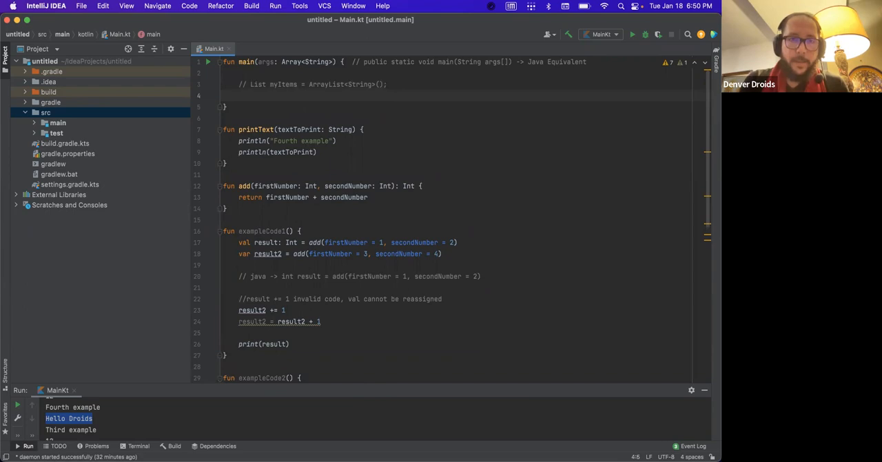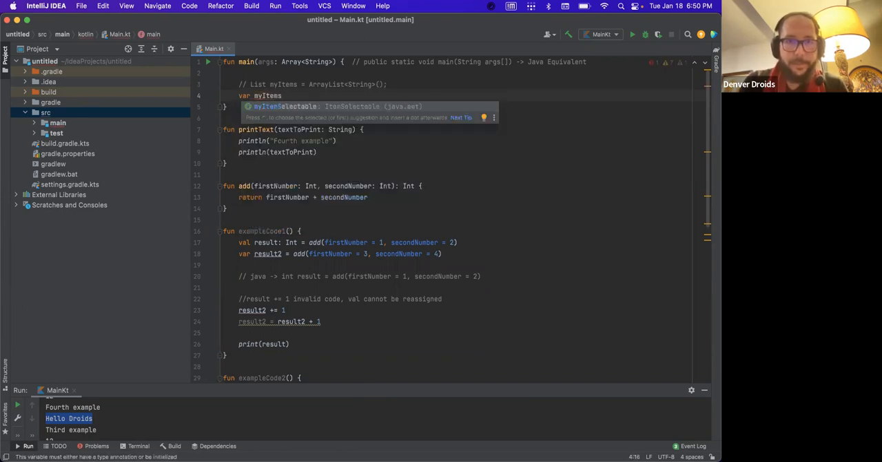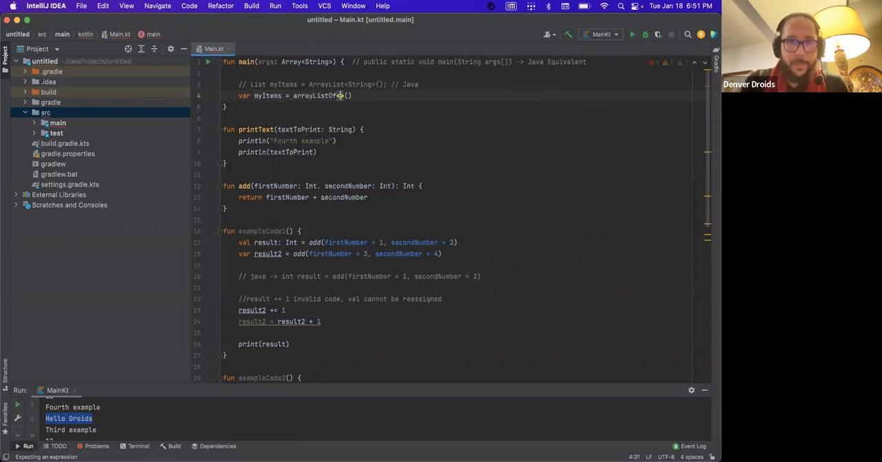On Kotlin, what you do is, in this case, I'm going to do a variable, a mutable variable. And here, I'm going to call it my items. First, I'm going to clarify this in Java. And this would be like this. So basically, Kotlin already has built-in multiple ways of creating an instance of a data structure.